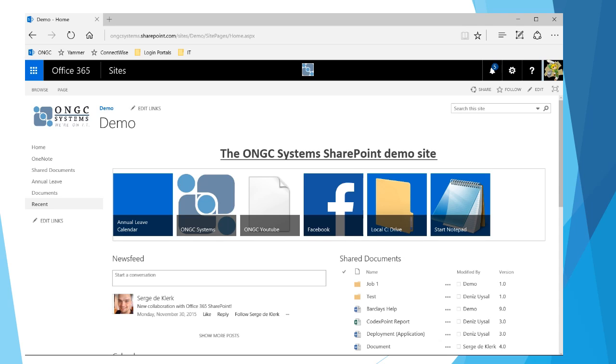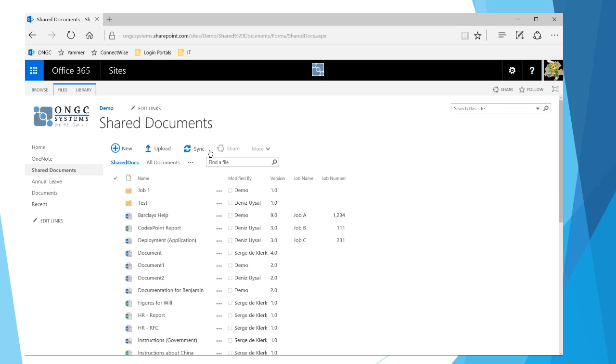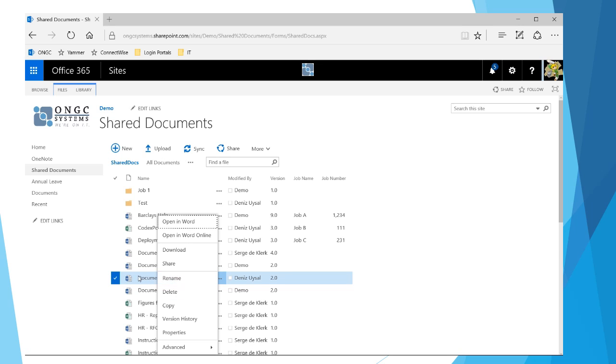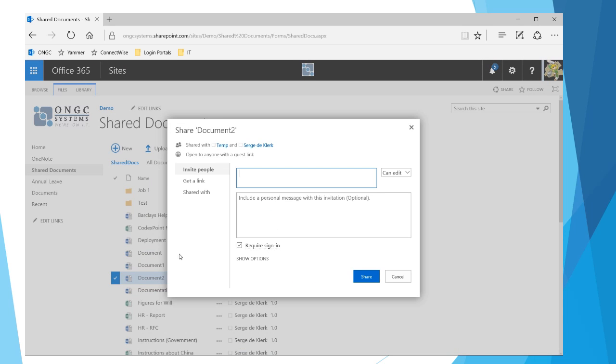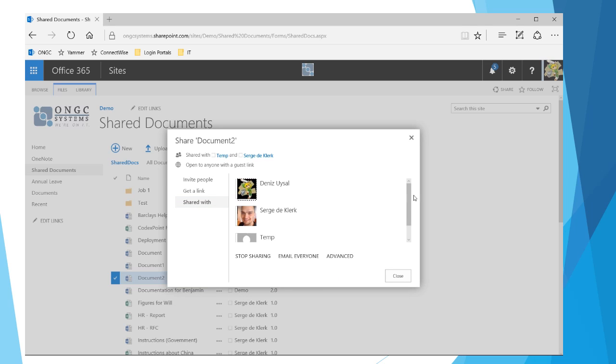So what we're going to do to begin with is just come down, click on the shared documents, and come over to a file that's currently shared. I'm going to right click the file and go to share. Now this is the screen we had a little earlier where we were able to actually share the file. What I want to do this time is come over on the left hand side and select shared with, and this is going to show me a list of current users who have access to this particular file.